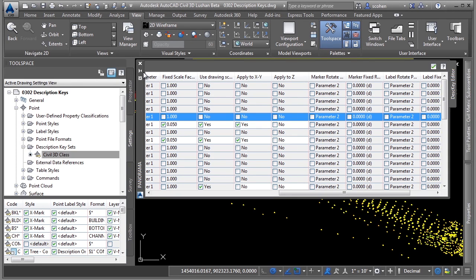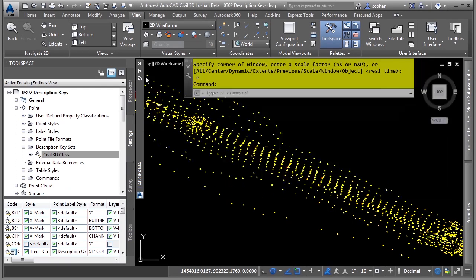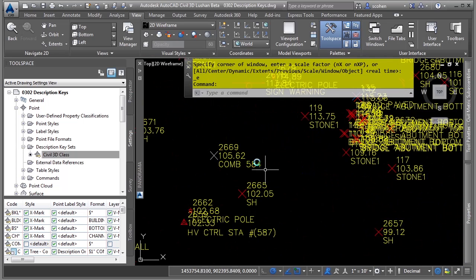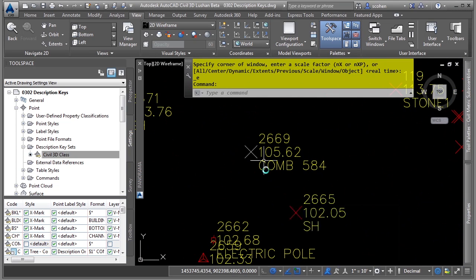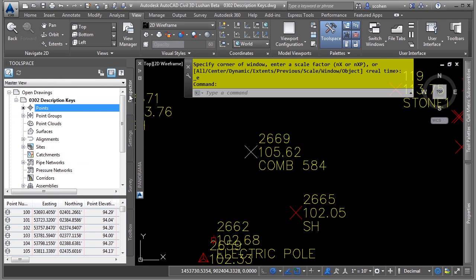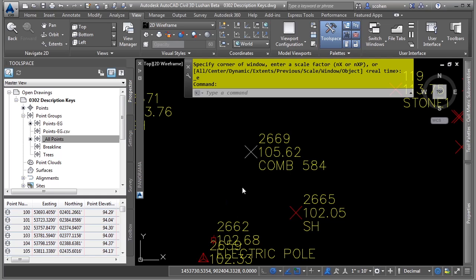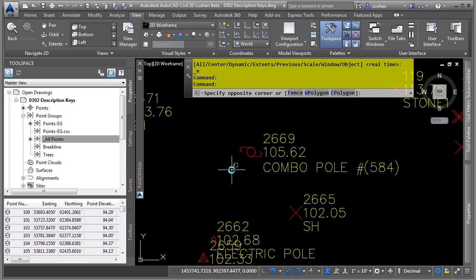Let's view this actually working. I'll turn auto hide off for a second. Let's zoom into the circle here. Notice how we already have some combo poles, and we didn't have a raw code beforehand. Notice how it just came in by itself. To update the points within your drawing, I'll right-click on the point groups, which again we will discuss later on, and choose Apply Description Keys and watch what happens. It will apply that description key and automatically update the object with the style defined by the description key code as well as the description itself.